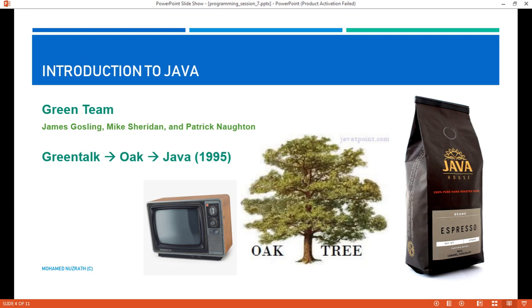Then again they revised the name to the name of the oak tree. Oak is the national tree of many European countries, like if you take Canada-like countries, the oak tree was very popular, and it's treated as a national tree. So they were going for that particular name. Later they found out this name Oak is in use by Oak Technologies. So then again they changed the language name to Java.